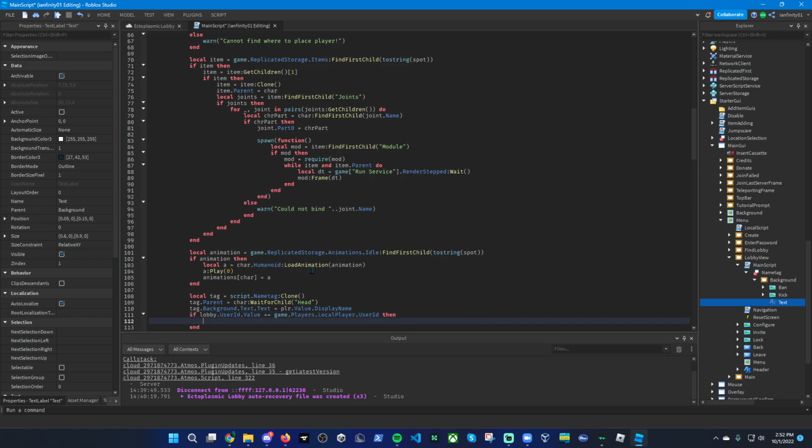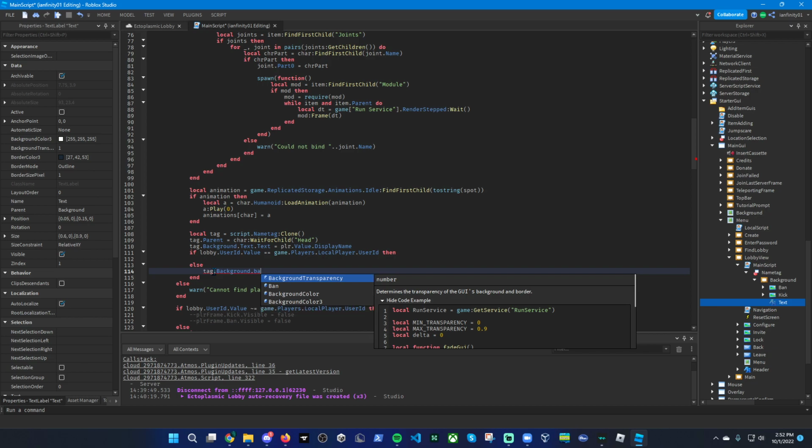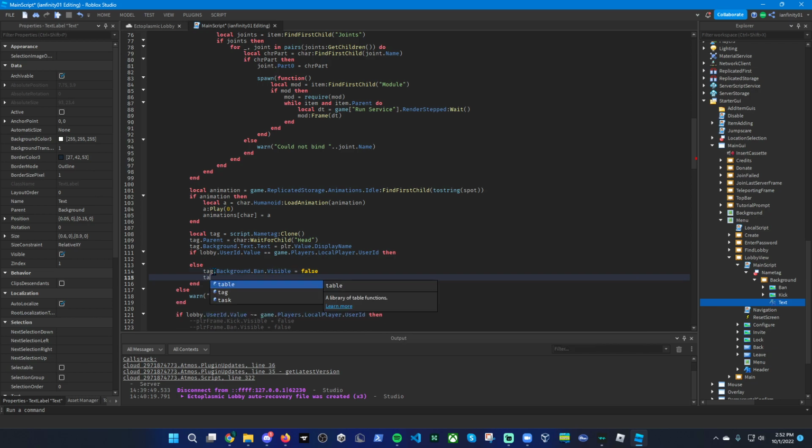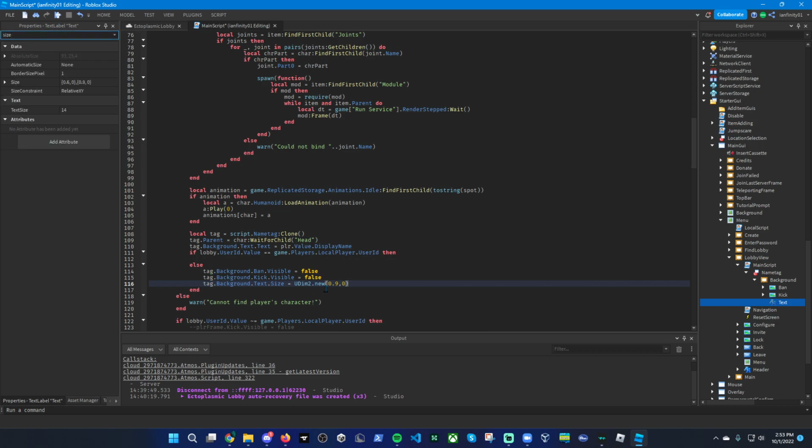So if you are the owner of the lobby, then we can show it, else we will disable the buttons. We'll say tag.background.ban.visible is false, tag.background.pick.visible is false, and then tag.background.text.size is UDim2.new 0.9. What was the rest of the size? Oh, okay. Okay, so that should scale the text to cover the whole thing.